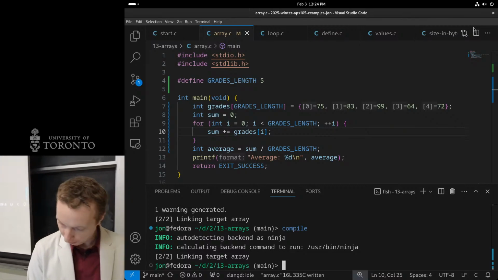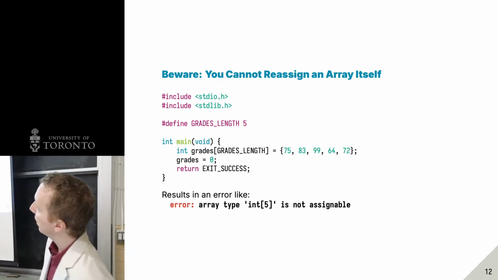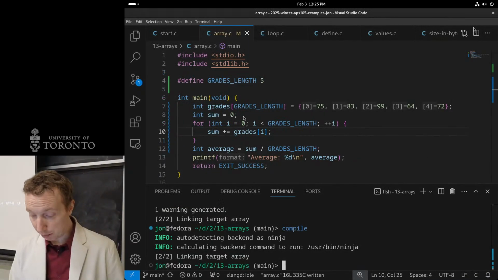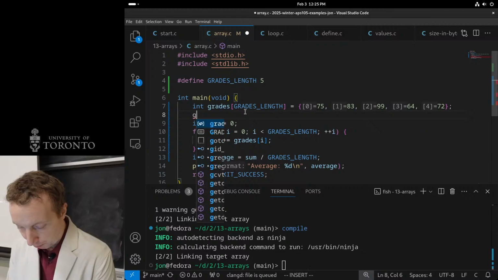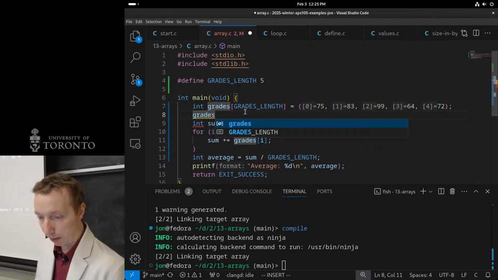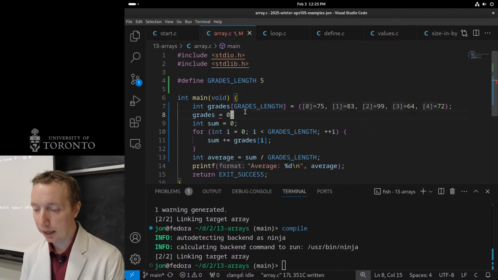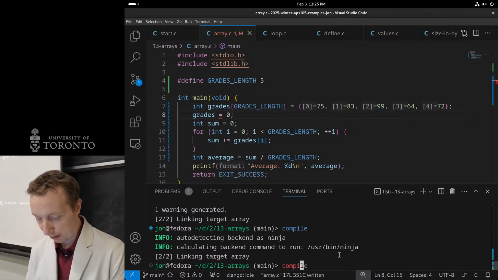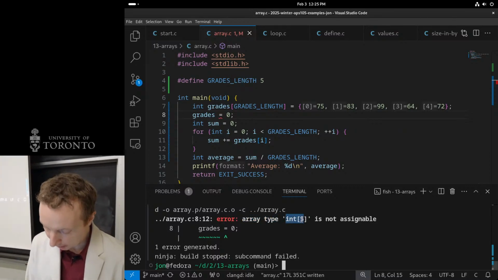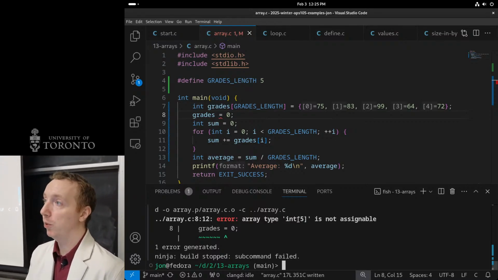Okay, so as some warning, you cannot reassign the array itself. You will get a compiler warning or a compiler error. So grades is technically a variable. Its type is an array. If I do something silly like say grades equals 0, I will get a compiler error, because if I compile this, it will tell me that array type, so the type is an int array of 5, and the rule is you are not allowed to assign arrays.